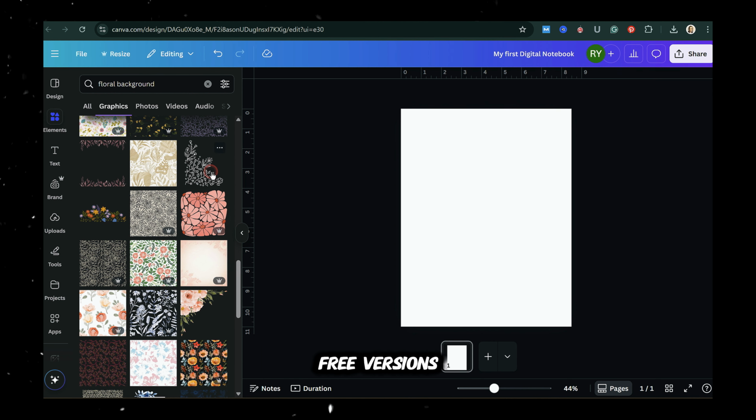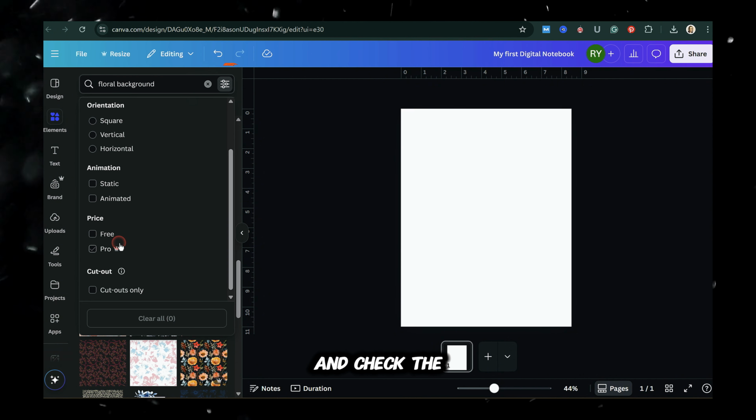If you are using the free version, here's a pro tip. Simply go to the filter options and check the free box.